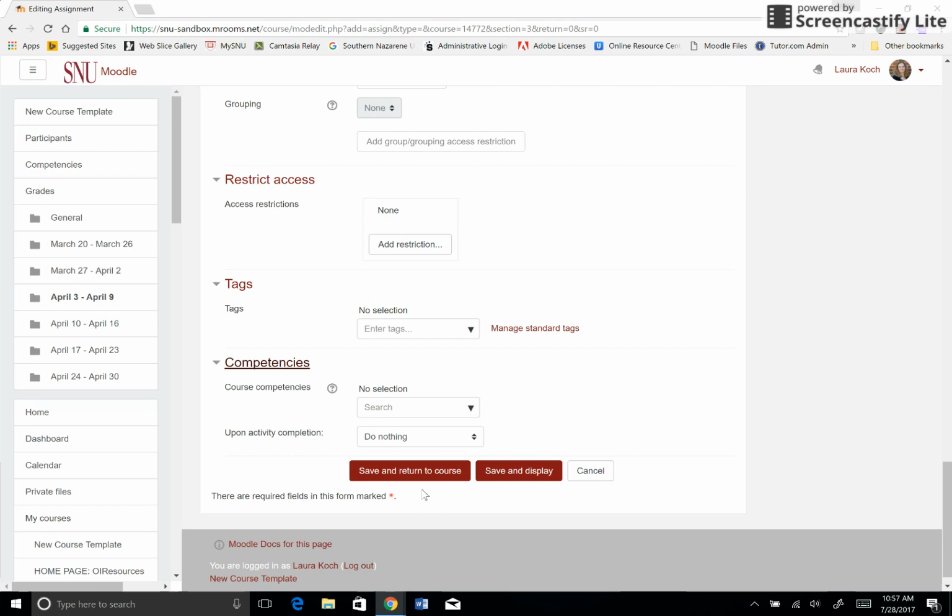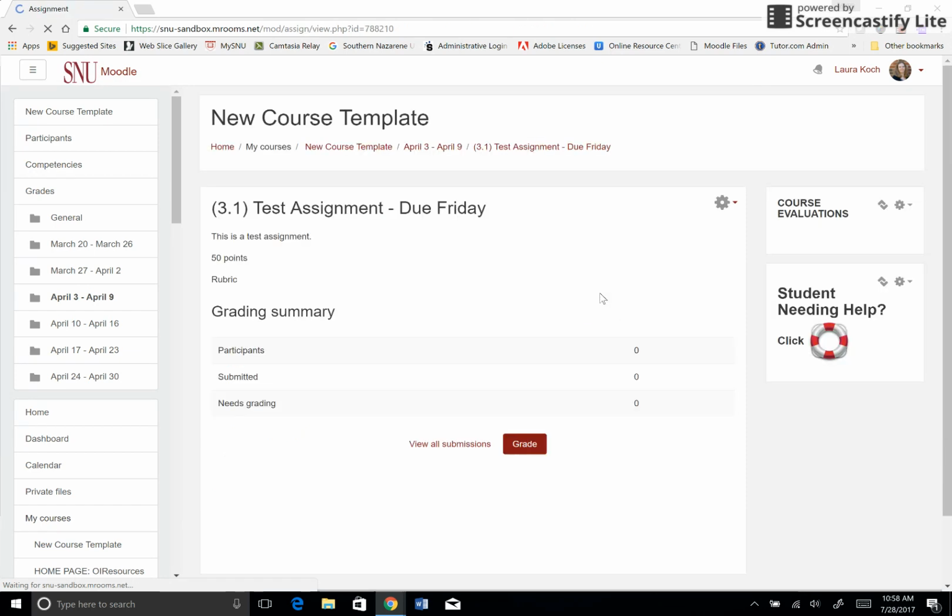So then you have two options. You can save and return to course, which just dumps you back into your course and you can see where it lands, or you can do save and display, where you can look at what you've typed. I usually do save and display just so I can see what it looks like, make sure it looks the way I want it to look.